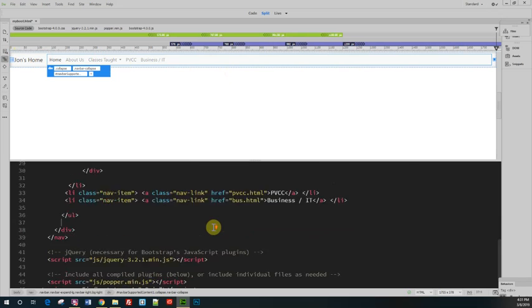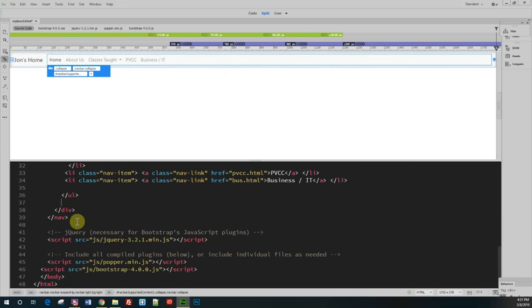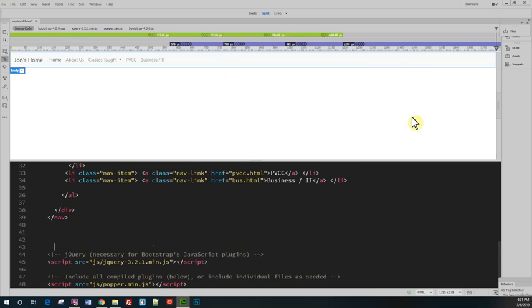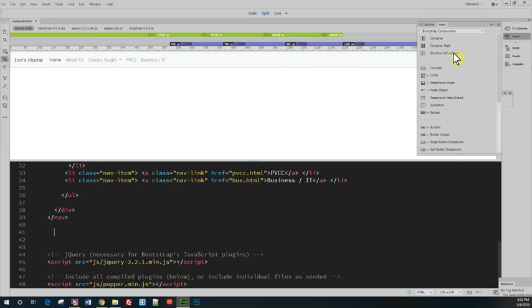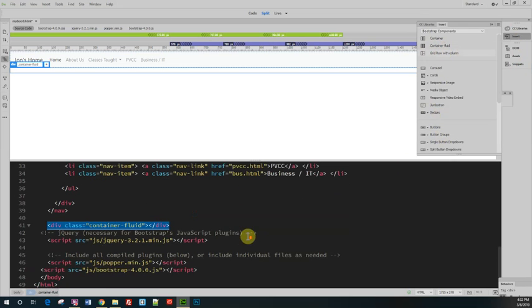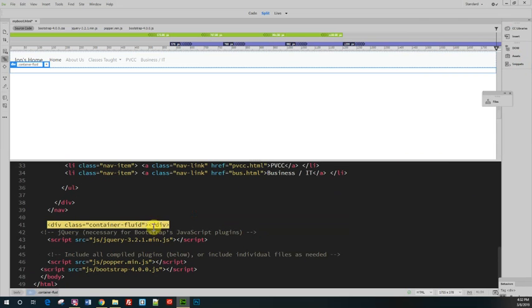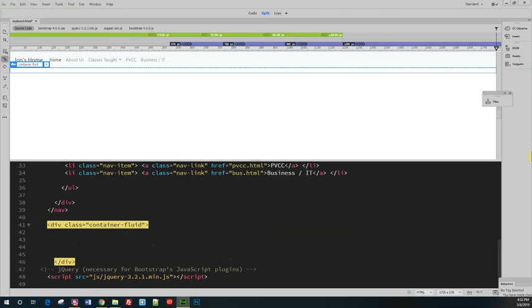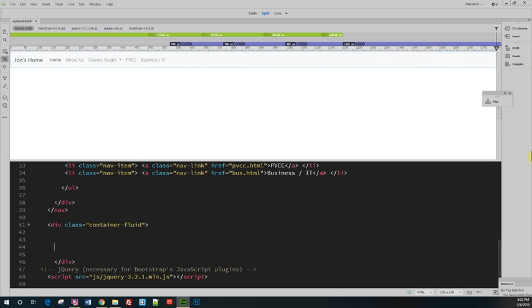Now, the next thing I want to do is after the navigation bar, I'm going to come over here to my insert and I'm going to create what we call a fluid container, which means it's going to be flexible. So it's going to allow me to resize this container, so that's why it's fluid.